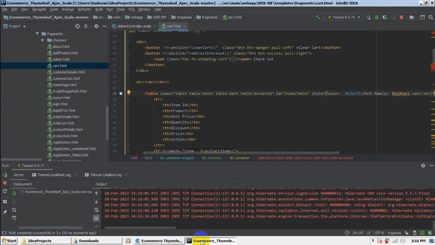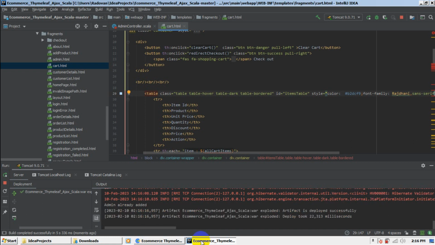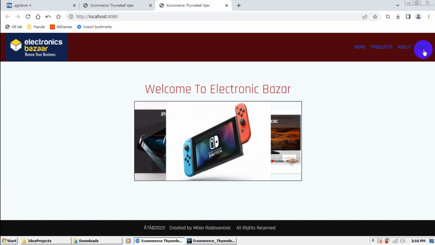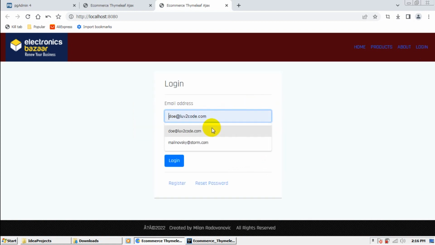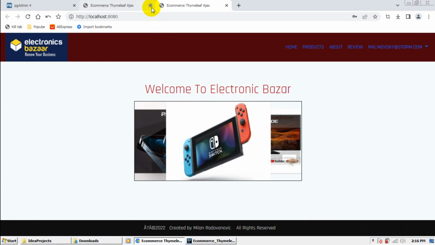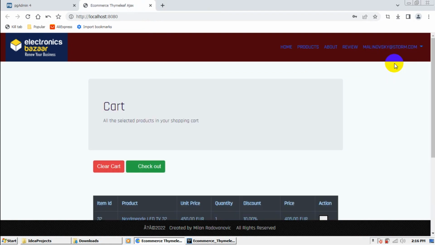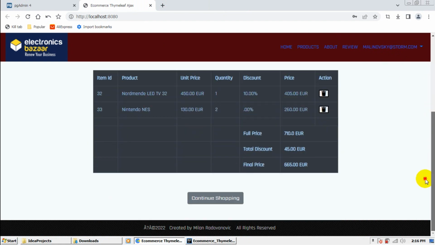No, I will try just to change it now. If it doesn't change, let's go again. Malinovsky 01, and also CSS is not my strong part. Let's go to the cart. Okay, now it's better. It has been changed.